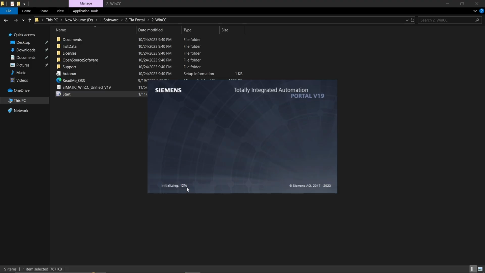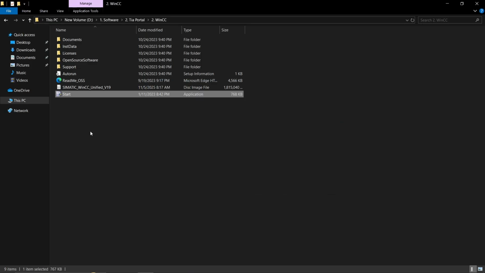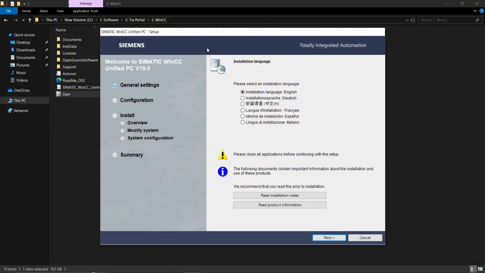This WinCC Unified software is a new software developed by Siemens to be compatible with web platforms to make it easier for you to program with the SCADA system. And with this WinCC Unified, you can fully use JavaScript to program and complete the program quickly and simply. Okay, the Simatic WinCC Unified PC setup screen is here.